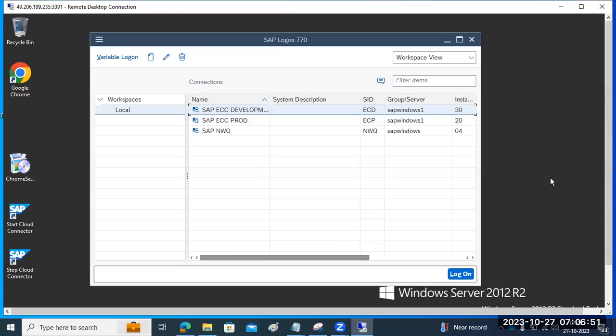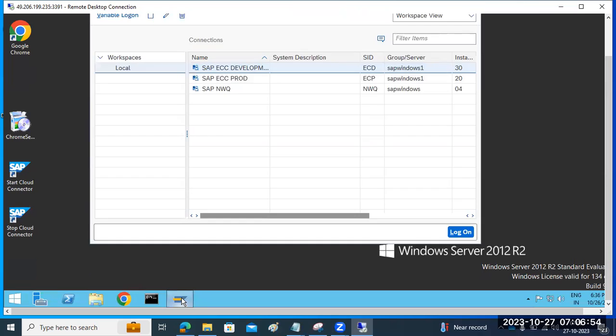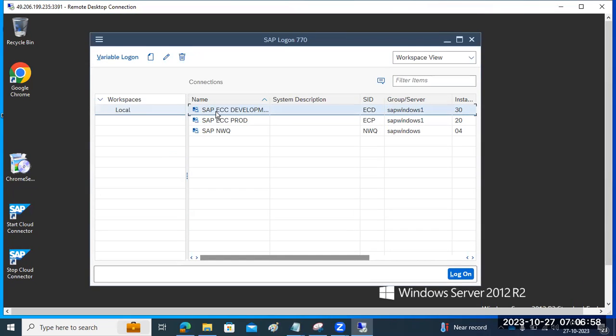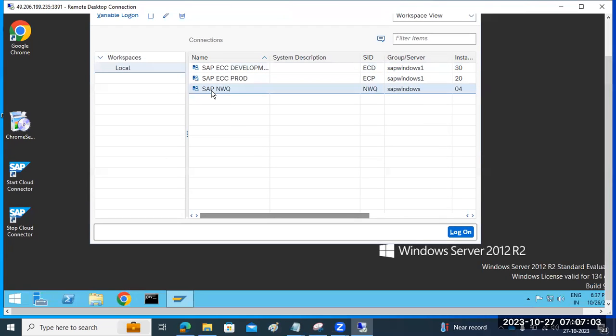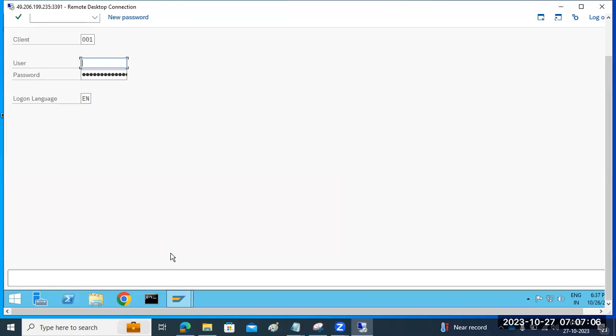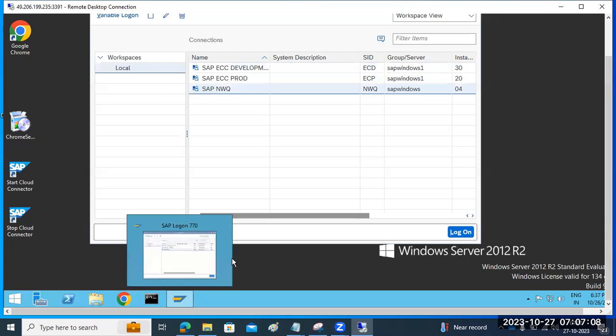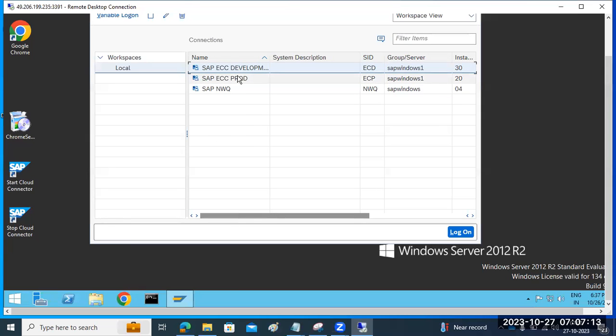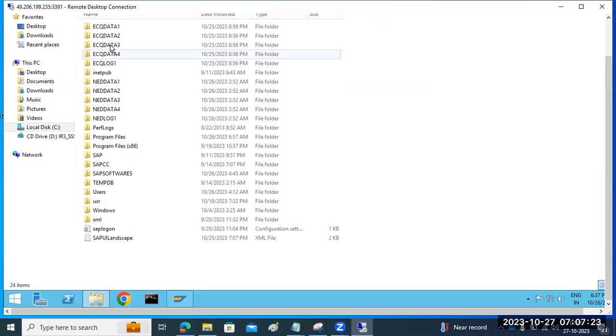I have added it here, and it is available. I think you have installed the NWQ, so this is the NWQ system, right? And we already have two systems, ECD and ECP. So the ECC production system and ECC development system are already available here. I hope you also installed the ECQ and NED.